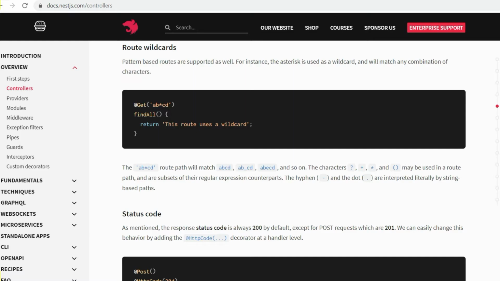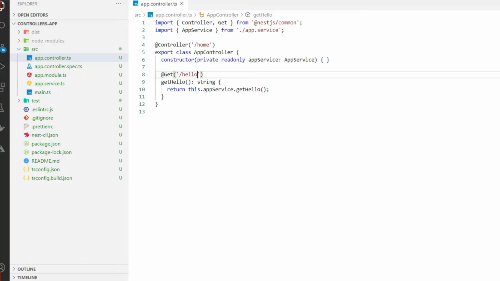We can use a wildcard with an asterisk in our route path so that it can handle any request which resolves to the wildcard path. So instead of putting hello, I'll put an asterisk so that it will be picked for any string in place of the asterisk.